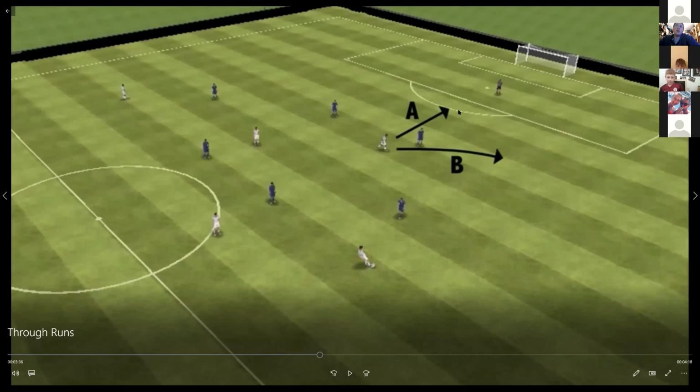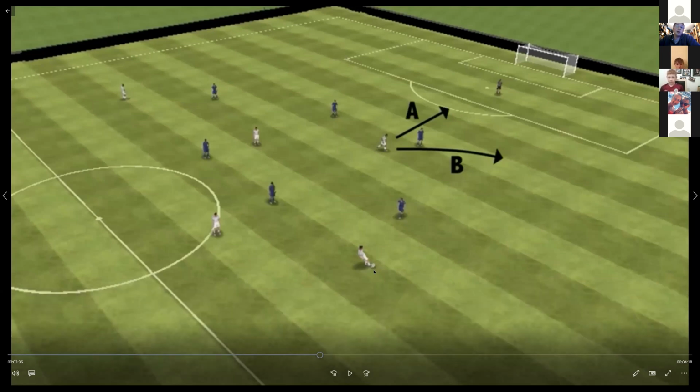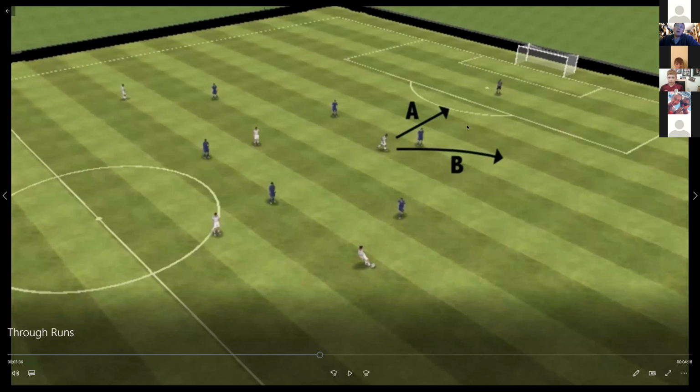So the first thing is you need a really accurate pass because you're trying to hit the ball in the air into a very, very small space. There's not a lot of space to run onto. You've already got a defender you're running past who's going to be very close, and you've potentially got a goalkeeper. So that's why it's hard.